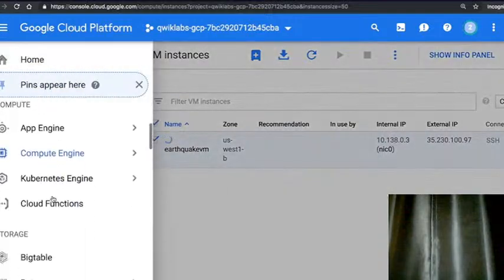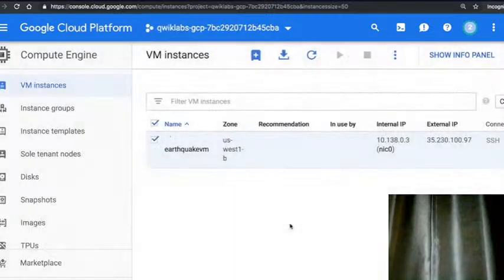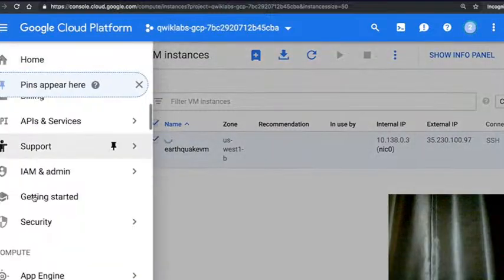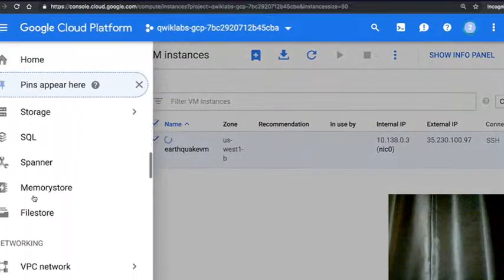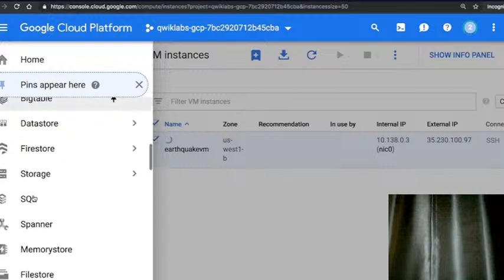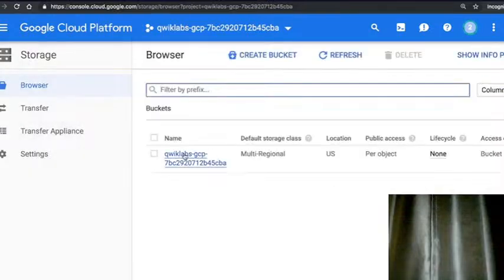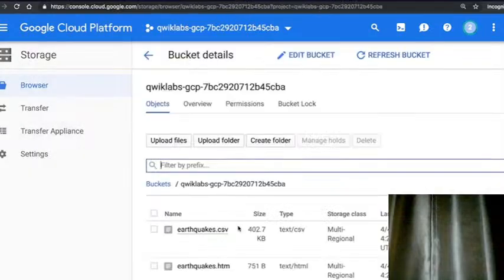But let's go back to our storage. And you will see that the data here is private. And what we want to do is that we want to make it public. We want to make it accessible from anybody. What we could do is we could go down to the storage. And now we are in the bucket.